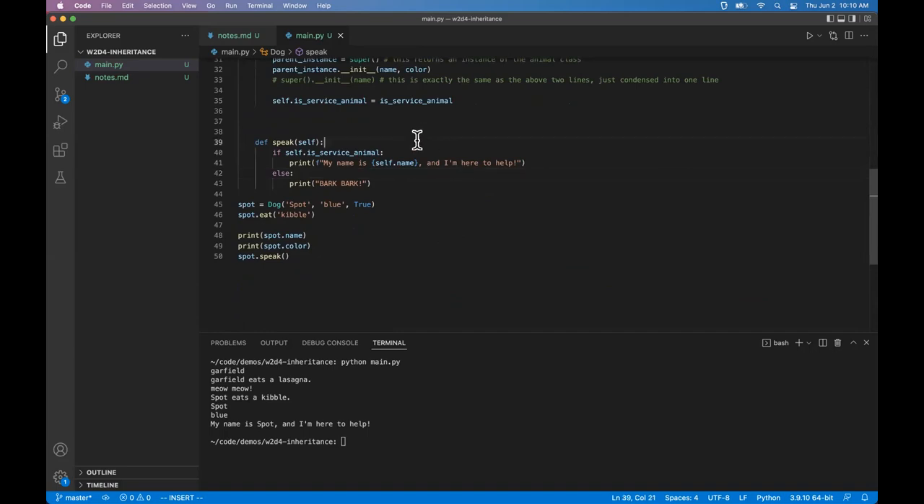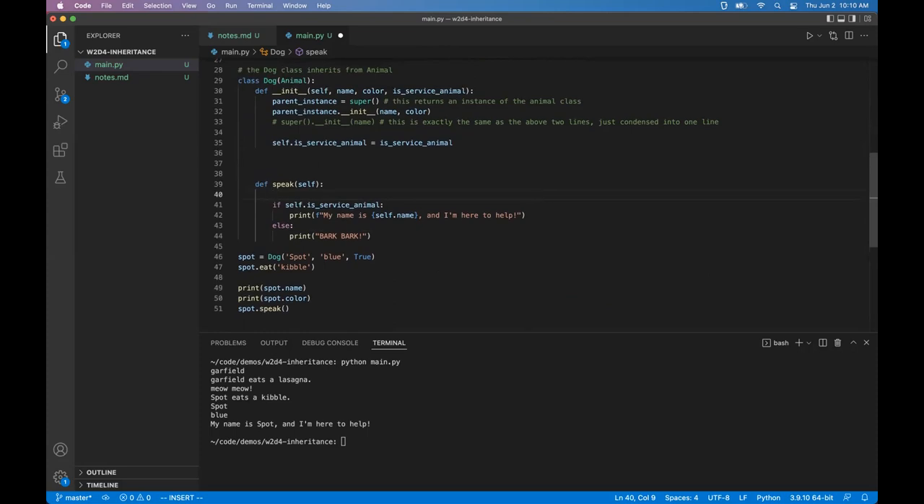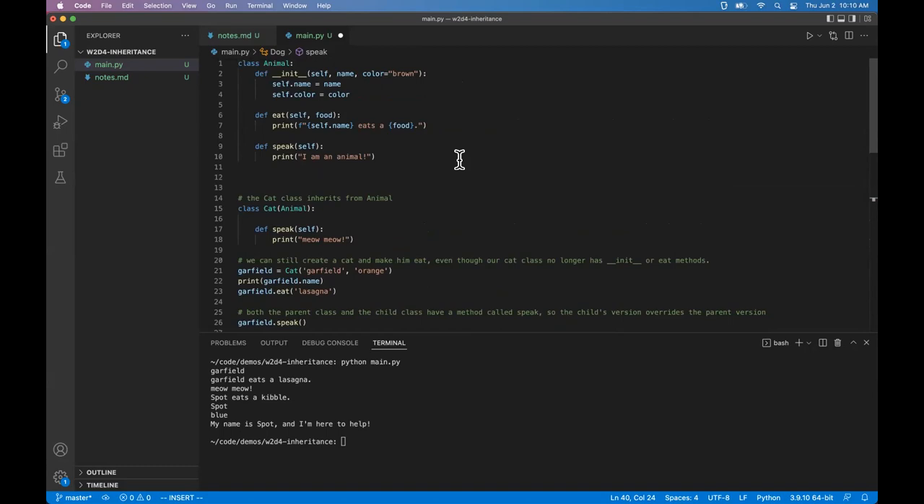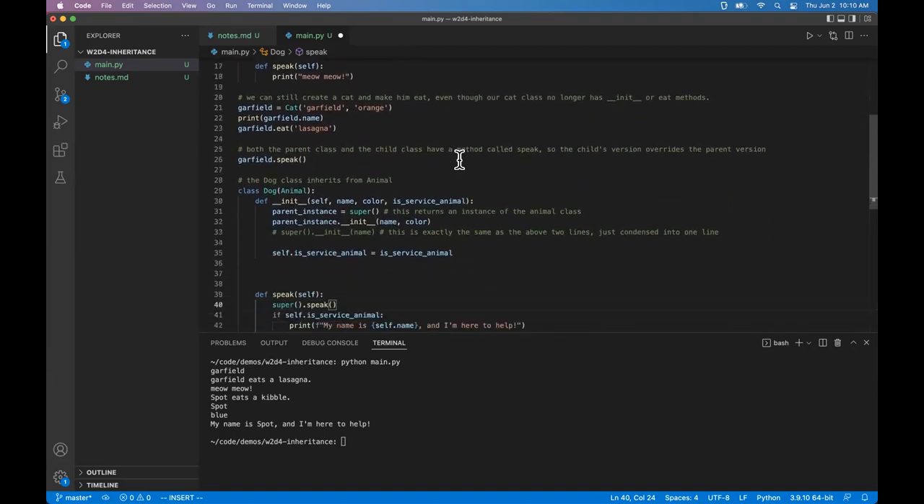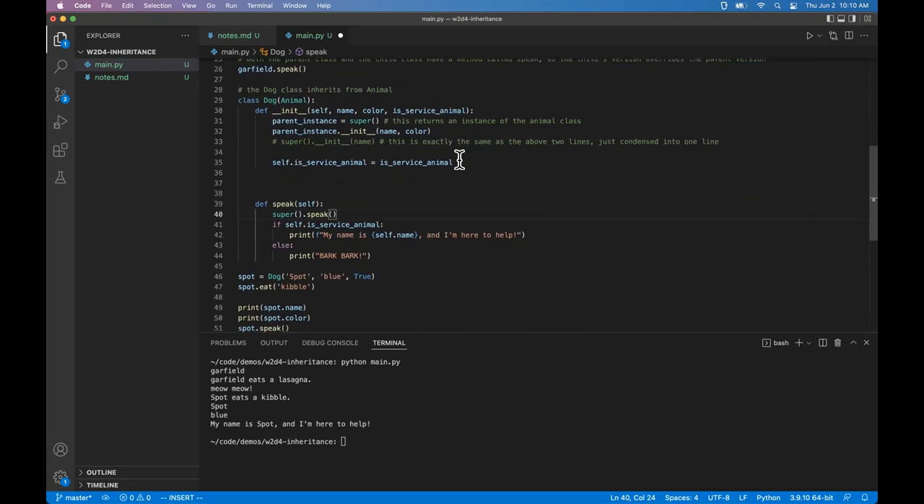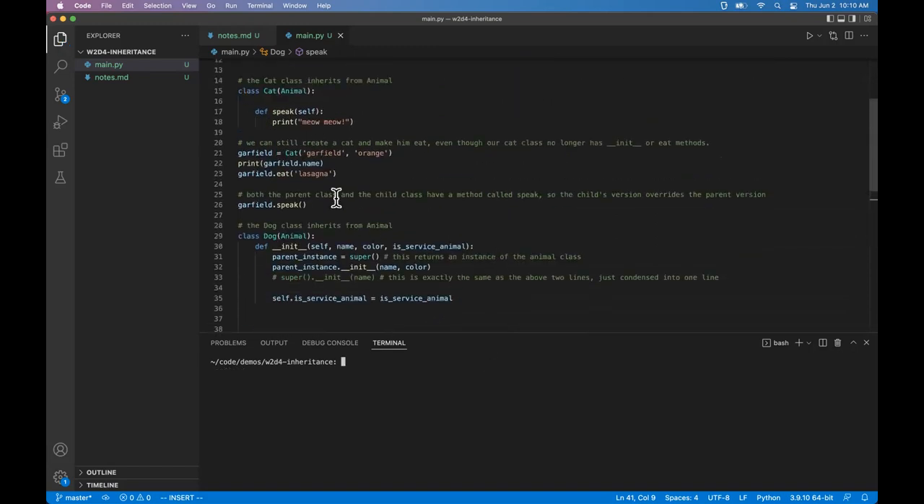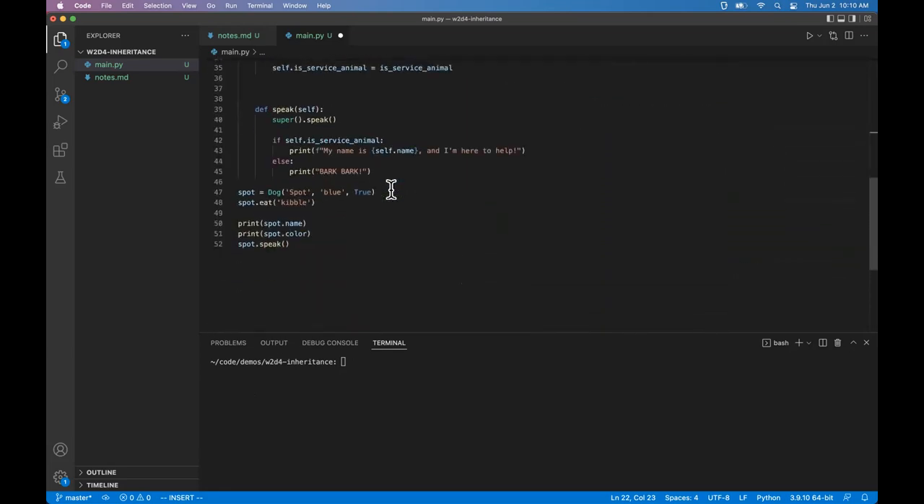So let's see. Can you use parent instance there, Raphael? I'm not actually sure. We're going to find out. Actually, let's just see what happens. Gonna remove some of these other prints. Just creating Spot, and then he's going to speak.